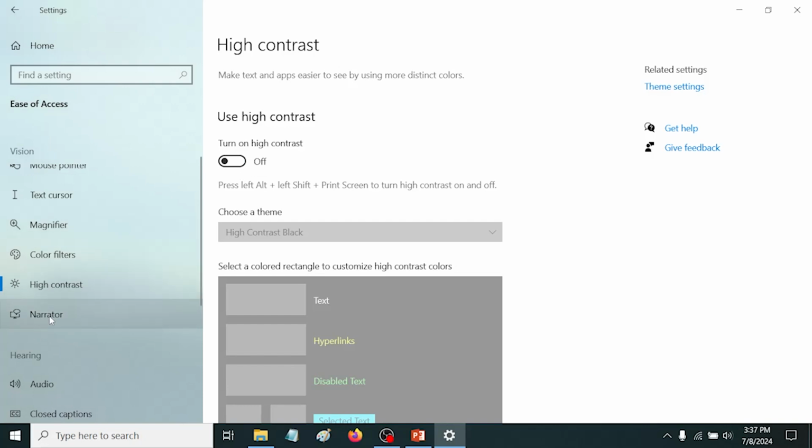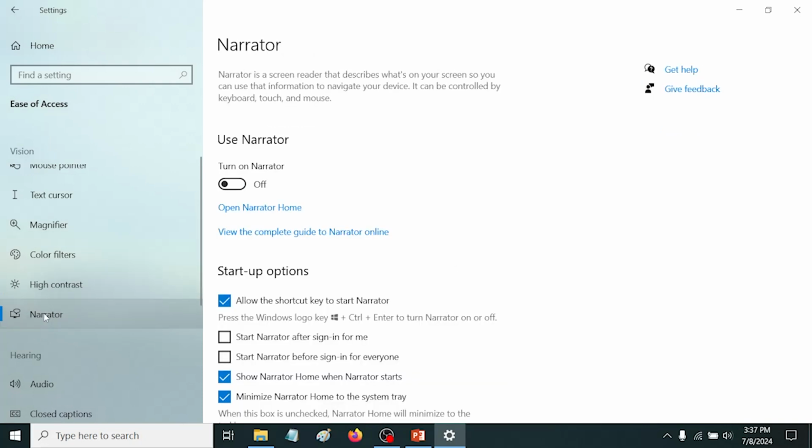And next is the narrator. We already had a listen to what it sounds like. Again, you just toggle it on.